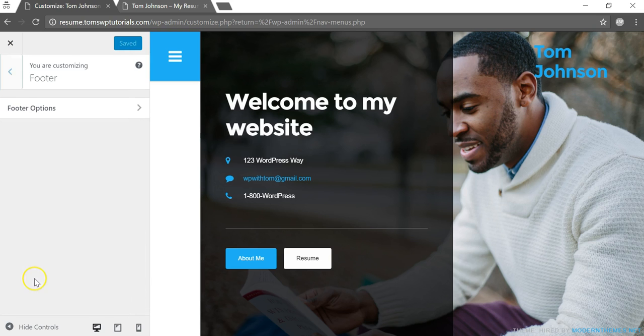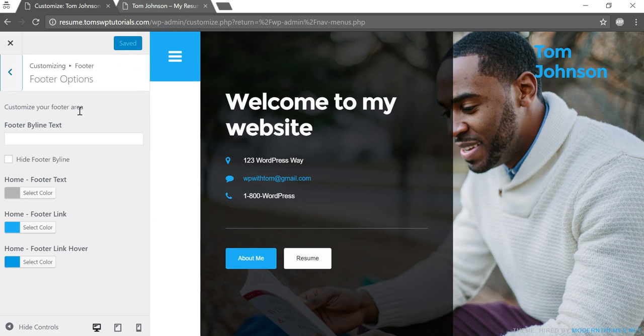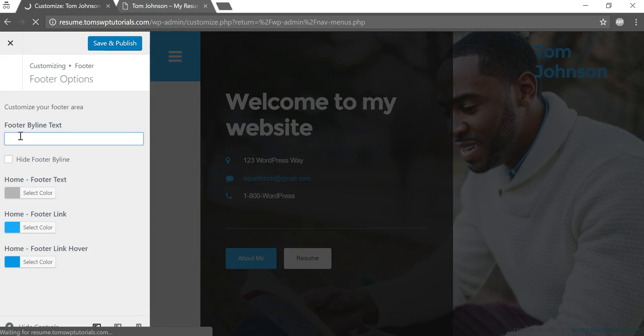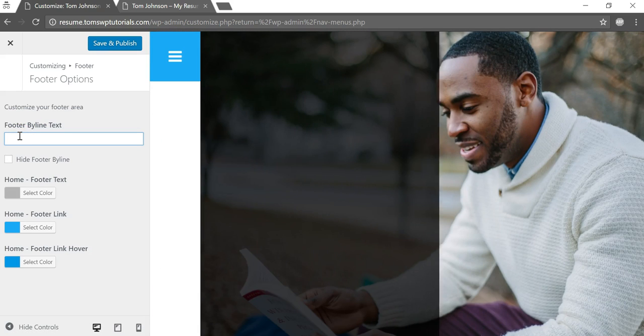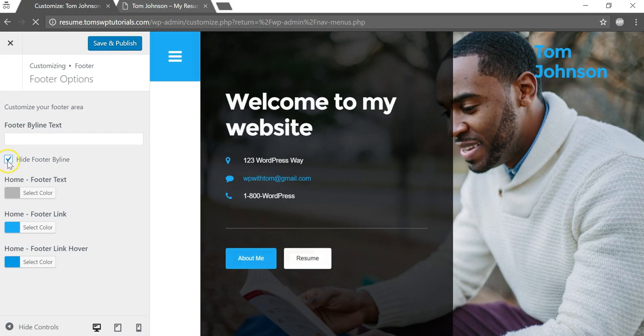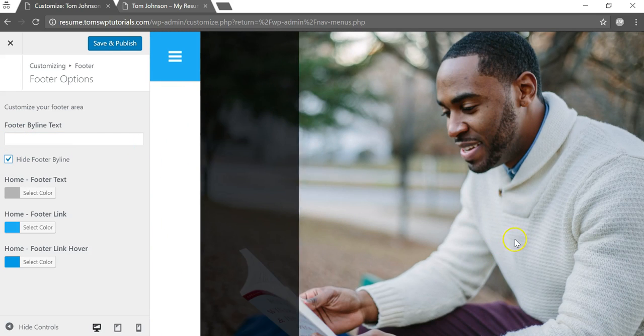We'll click on footer, and then it will say footer options, footer byline text, which is this right here. You can either hide it, or if you wanted to, you can just click a space to get rid of it. So it's totally up to you. Now you'll see that it's gone, or you can just click this, and it's gone either way.